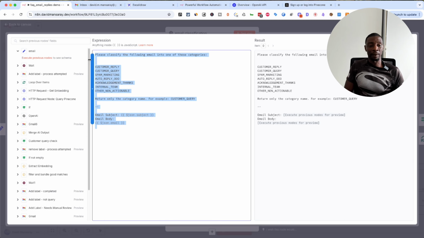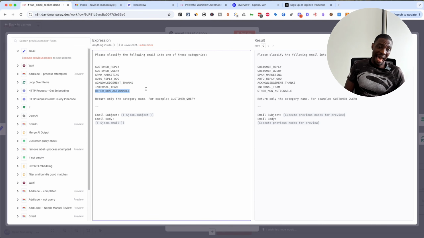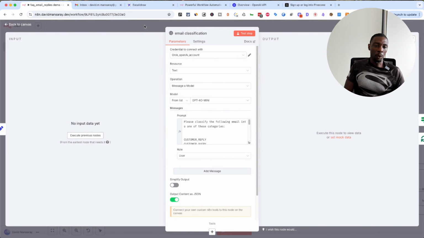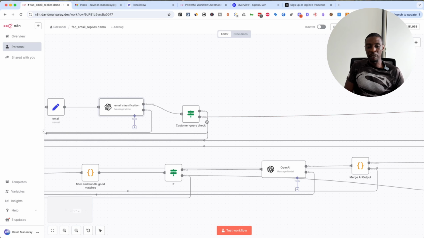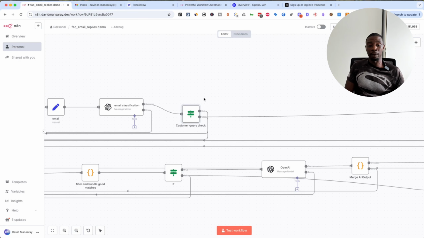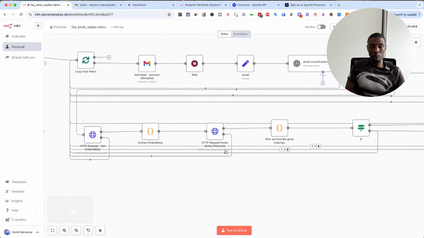We've got this prompt here, and what we are asking the AI to do is to classify our email into one of these categories. So we've got customer reply, customer query, spam marketing, out of office reply, acknowledgement or thanks, an internal team message, or another non-actionable item. And then we are also going to provide it with the email subject and the email body. Right? And then what's going to happen is it's going to let us know if that email has been classified as a customer query, because we only want to deal with customer queries.